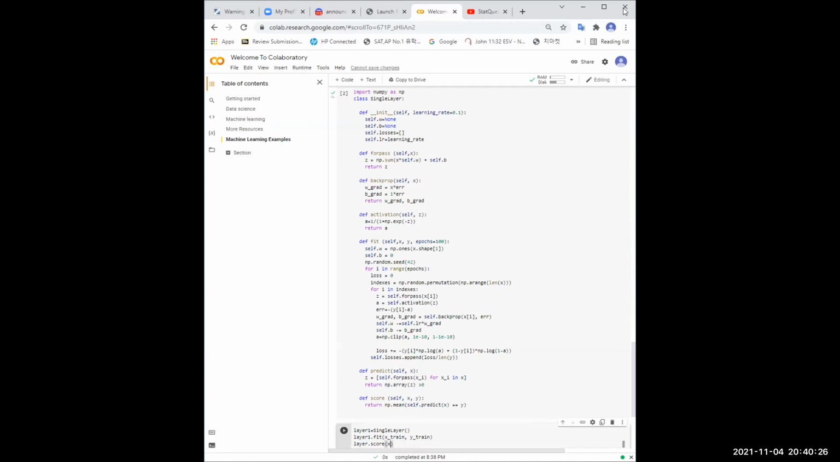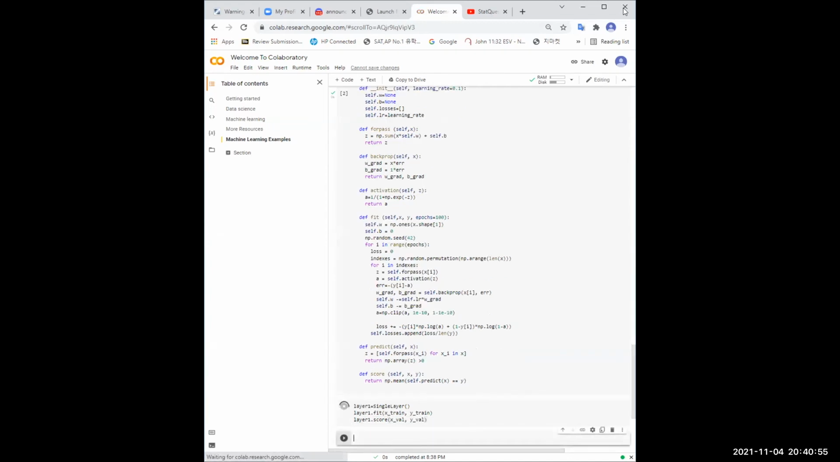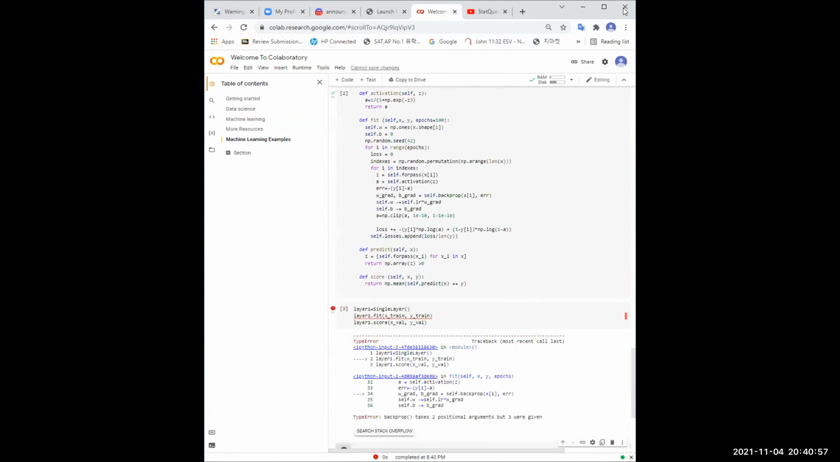Actually, let me explain this first. So fit, we are training. We're training using the training set, and then we are scoring. We are seeing our prediction score by passing the validation sets. If I run it, oh, there's an error.